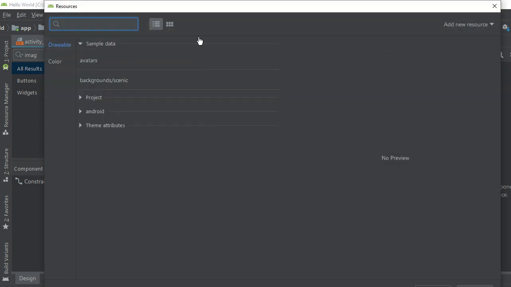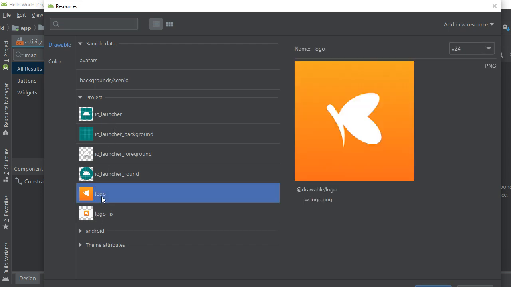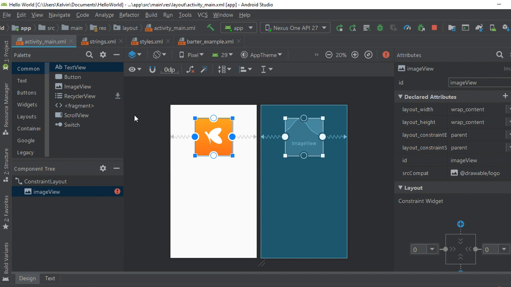And now it shows this pop-up. Don't be scared, it's just showing you the pop-up. It's telling you, choose the image view you want us to use. So you click on projects, and we see different image views attached already. Click on logo, and we click on OK. Now we see the image view here.